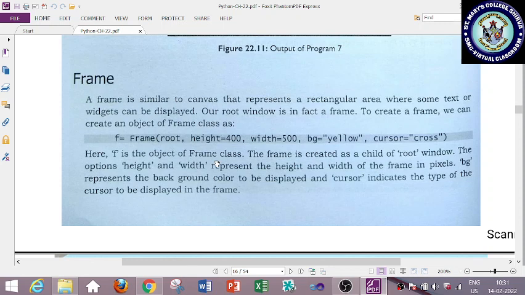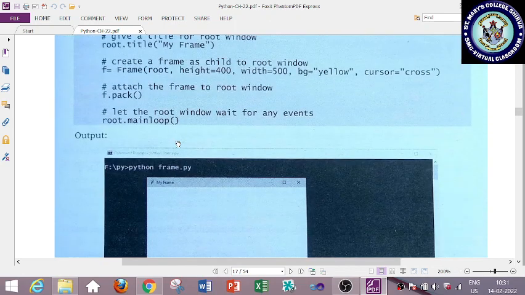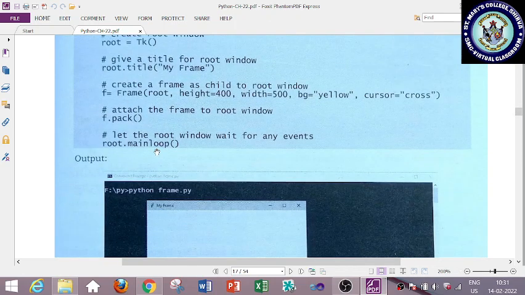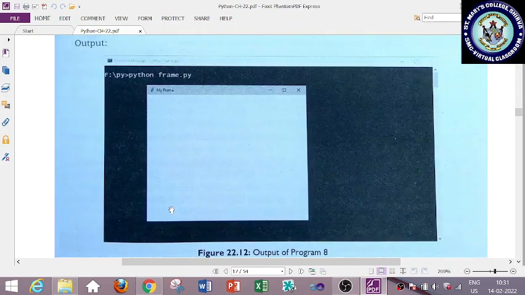Similar to the canvas, we can use different frames. Frames are similar to the canvas and represent the rectangular area where some text or widgets can be displayed. That means where we can place some widgets. For example, if you want to place buttons, you need the location of the button, and it requires some area. That is represented by a frame. For that we create the object of the frame, that is f is the frame. Then you place it in the root window. This is the frame that we created, the title that we already changed here. Then similar to the canvas, we have to invoke the pack function to attach the frame to the root window.